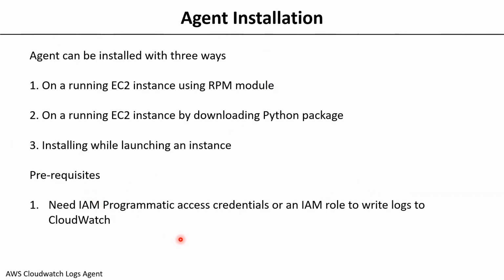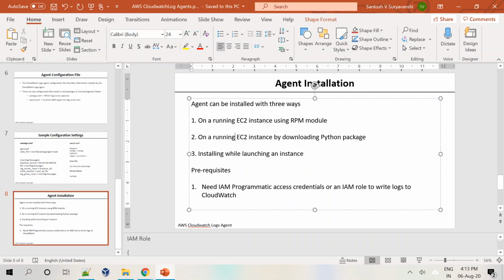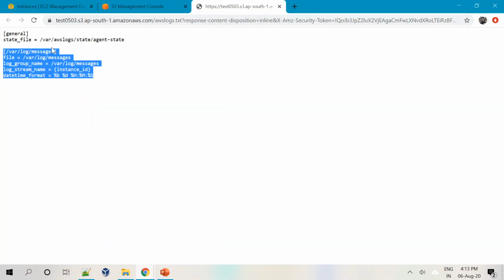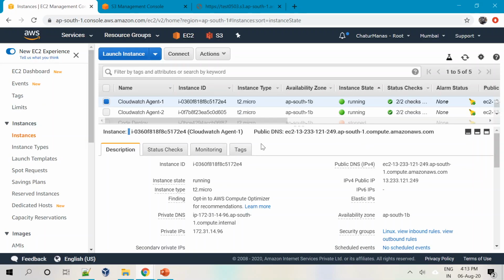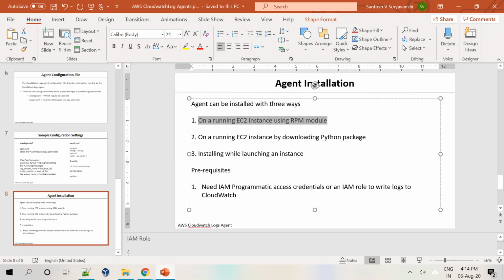Now we will go ahead and do a lab, and I will demonstrate all the three options that you have for installing the agent. I'll go back to my AWS, and in AWS I already have two EC2s running. Both are Amazon Linux, and as of now neither has the agent installed. In the first demo, we will try to do this using an RPM module.